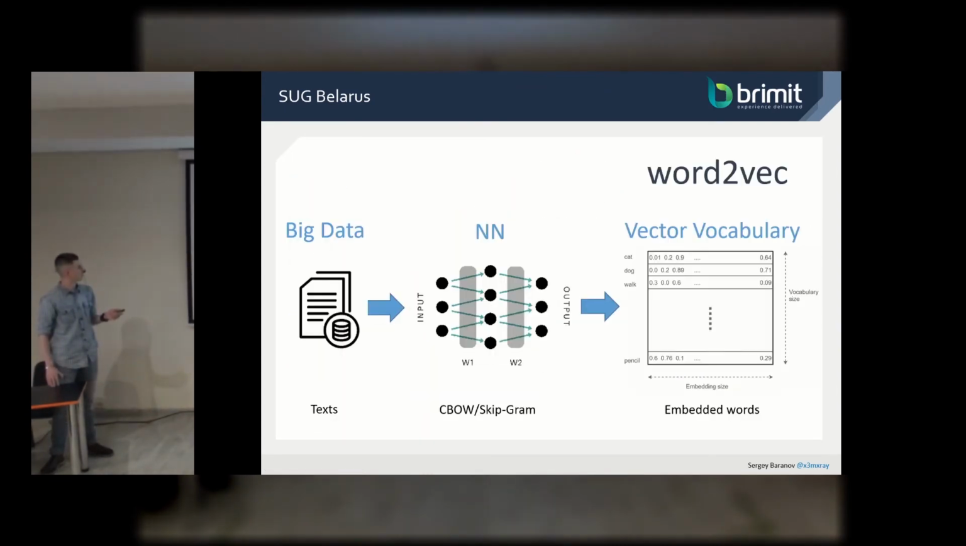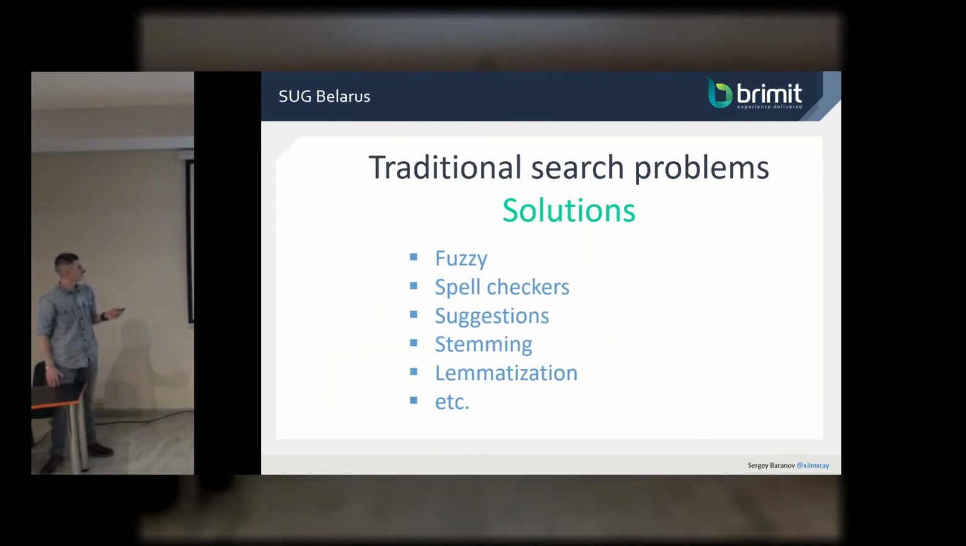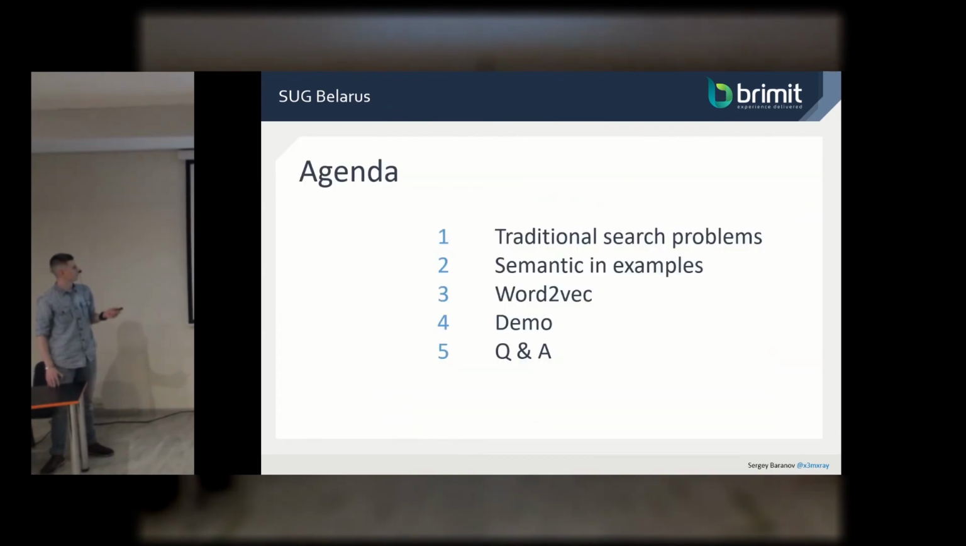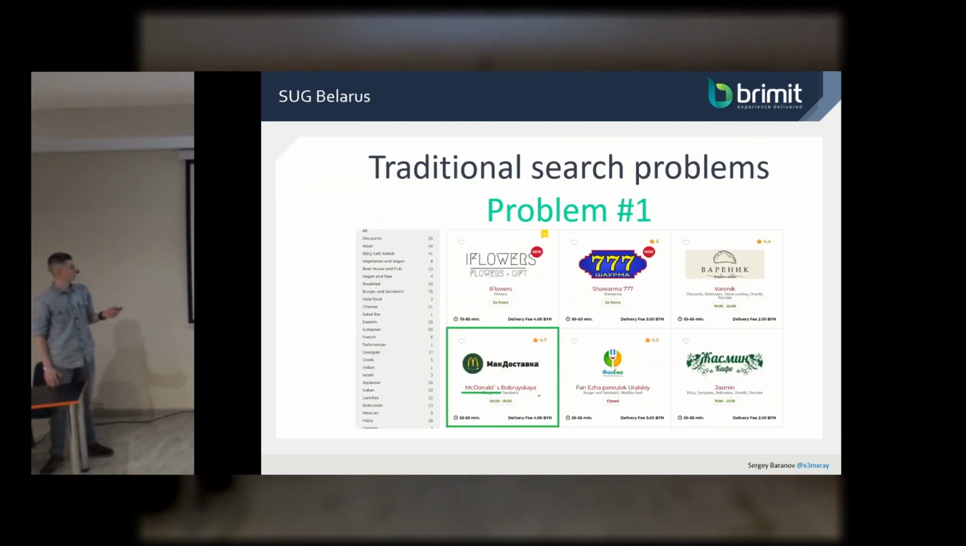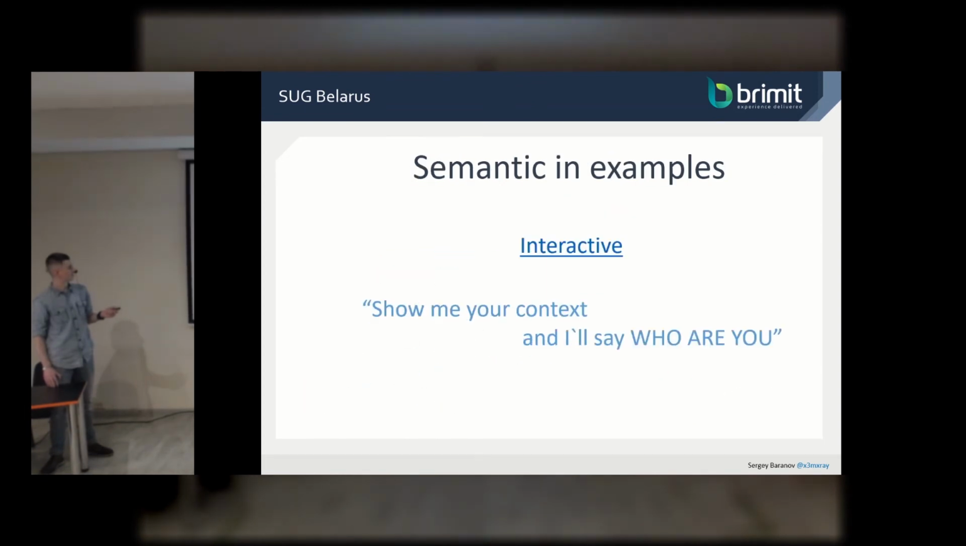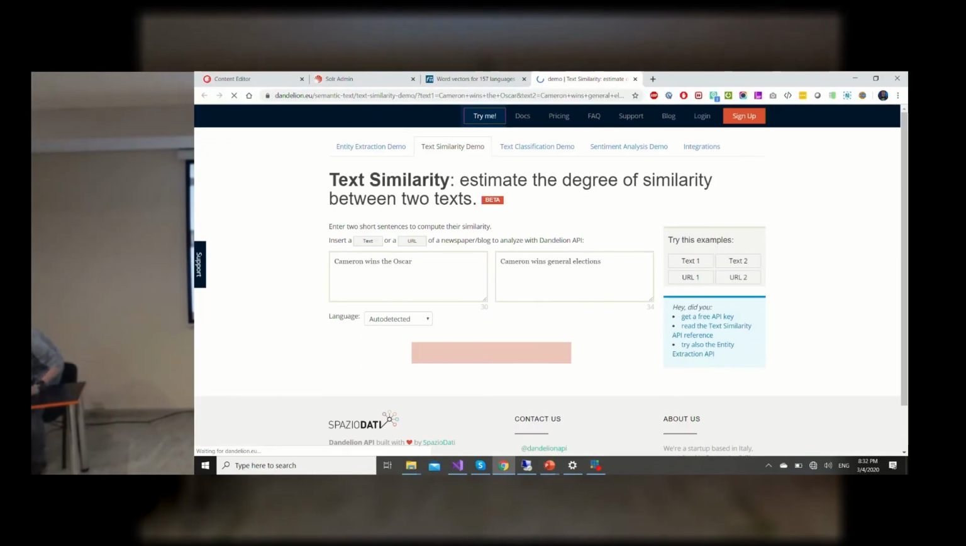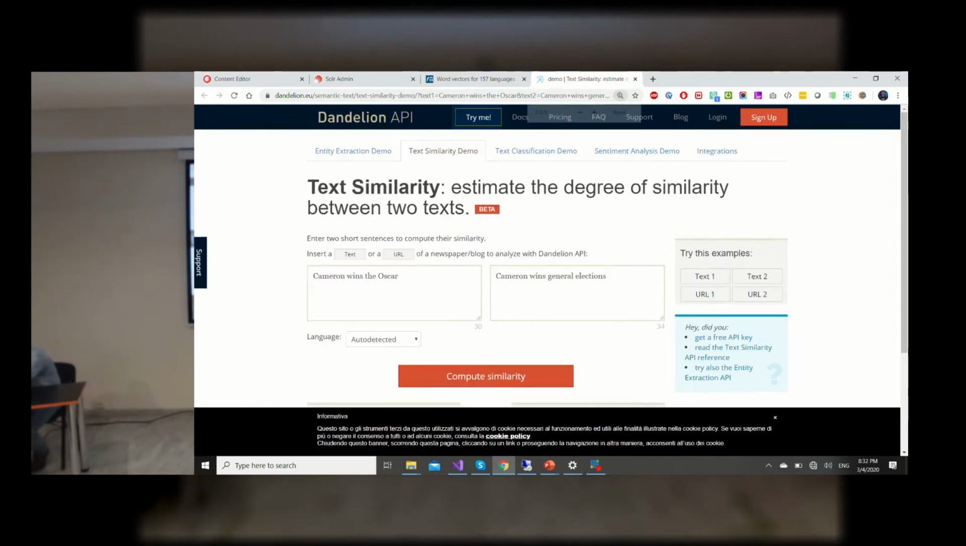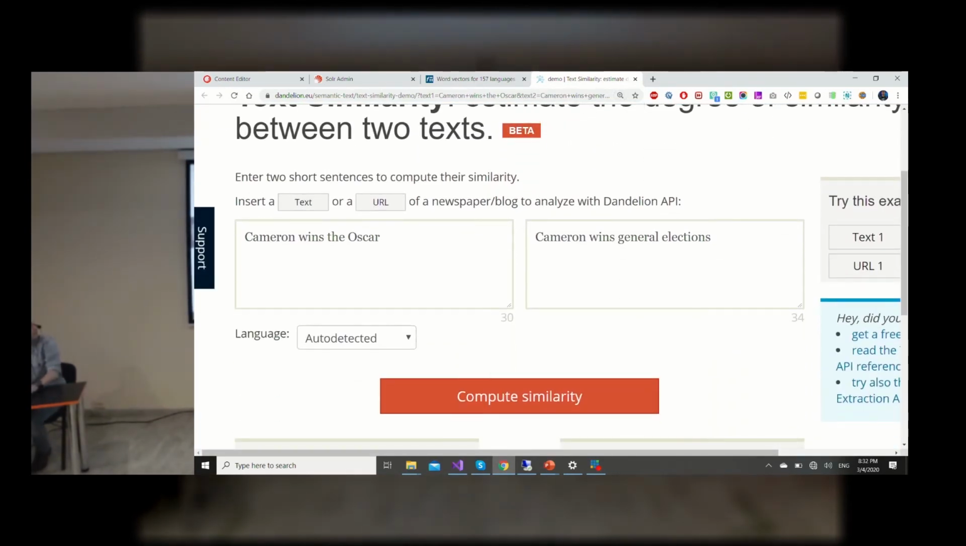Sorry, I missed one slide. Just interactive. Yes, it's also interactive. Just a comparison of traditional search and semantic search. How can you guess how similar these texts are?